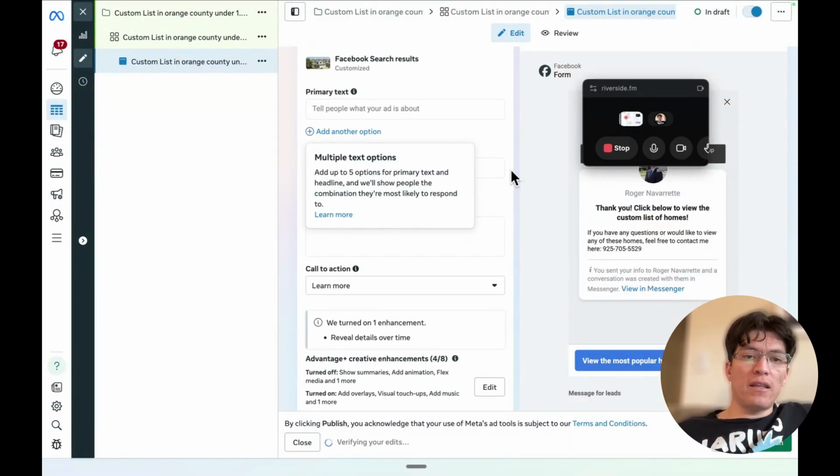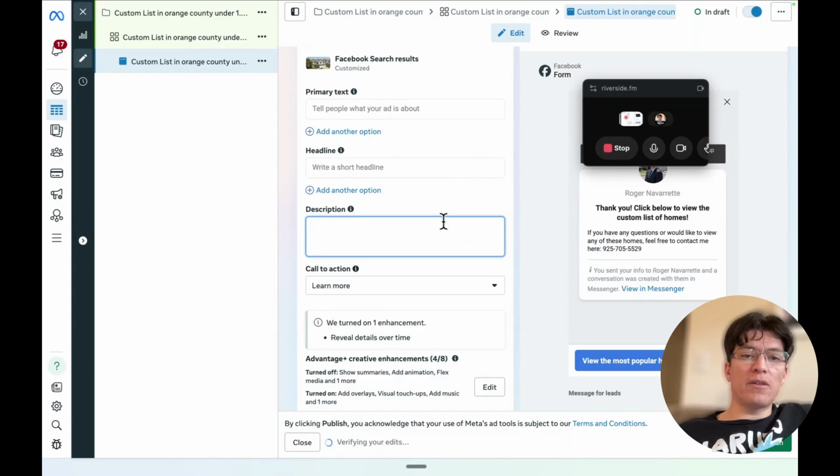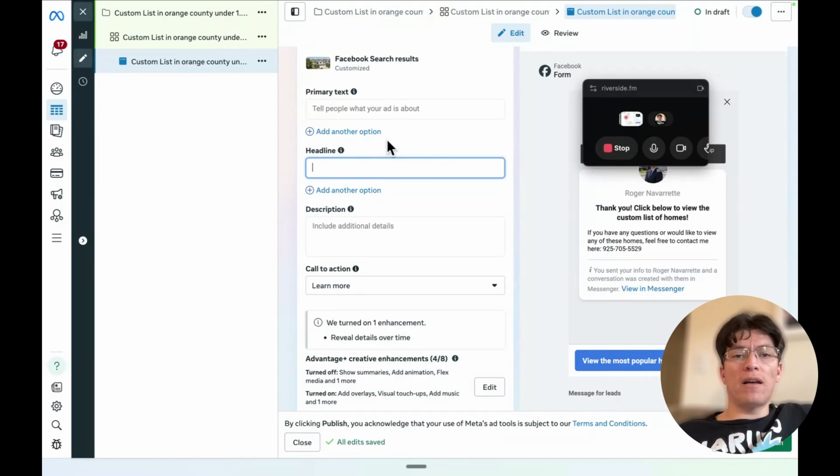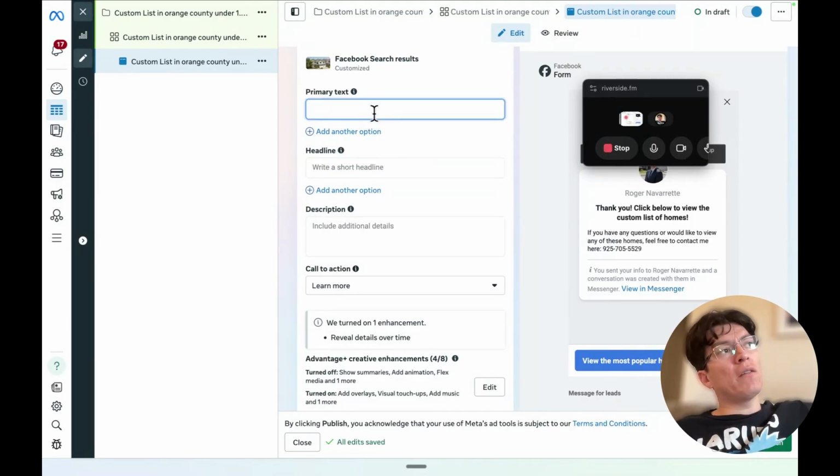Primary text and headlines is all you need. You don't need the description. I use ChatGPT to get mine. You want plenty of emojis. You want it to be eye-catching. You want it to answer questions like, why should somebody click on this?